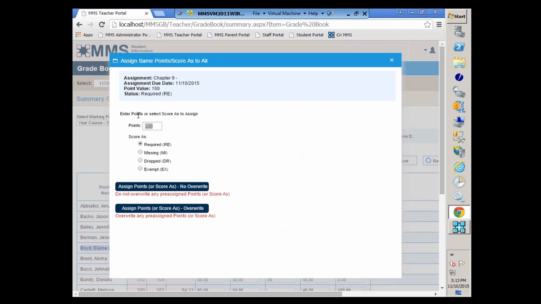So let's take a look at that. The first option here is to enter the same points for all of my students. So if I had an assignment where everybody did really well or everybody did really poorly, but the majority of the grades were the same, I could enter in that value here and then assign the same points with no override. That means those students that have already entered in grades, those grades will remain intact, or I can override and just remove all of the grades that I've already entered in.